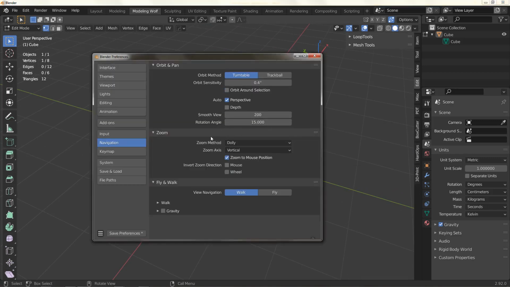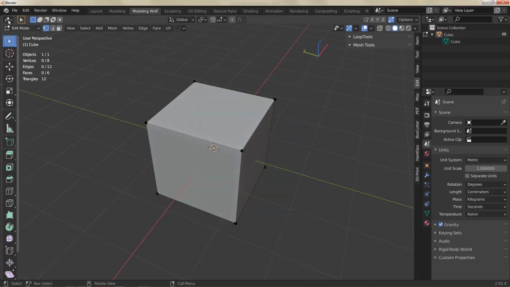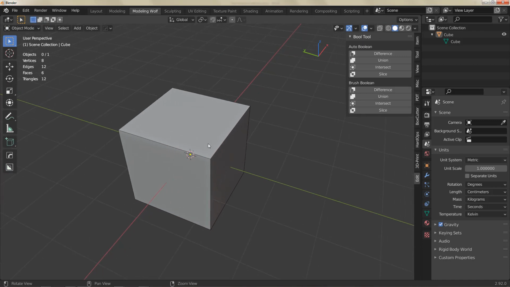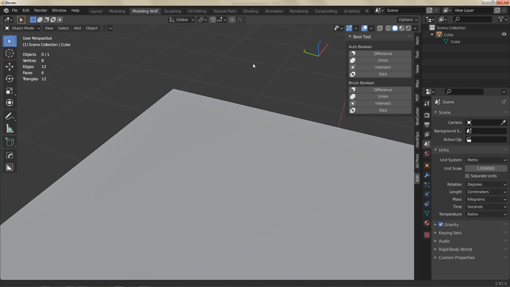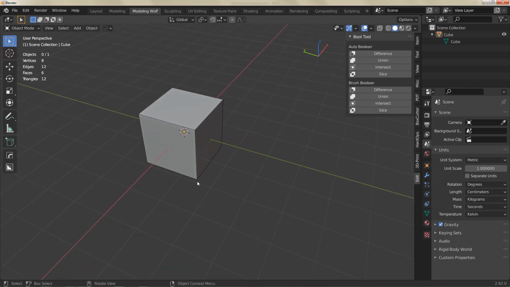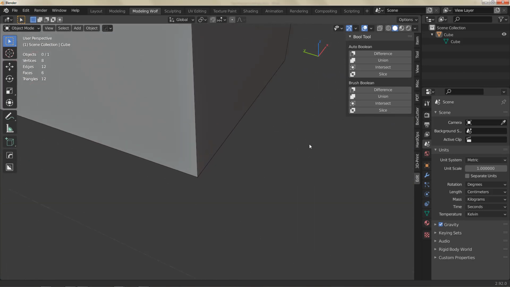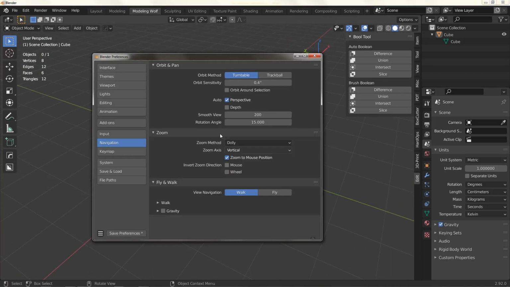The other change I made is under Zoom, and here I switched on Zoom to Mouse Position. This is something I'm also used to from Cinema 4D and Moment of Inspiration. So if I hover my mouse over this corner here and zoom in, Blender will zoom in to this corner. If I hover my mouse over this bottom corner here, I can zoom in to this corner. And that's all I did under Navigation.